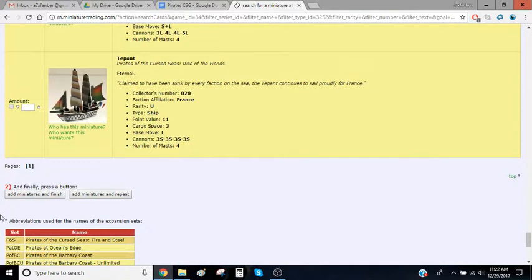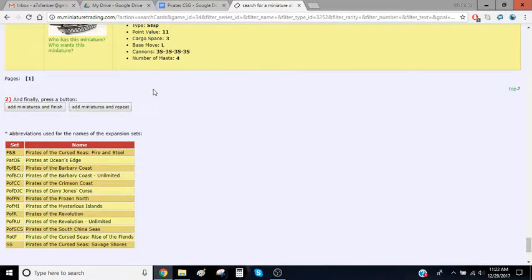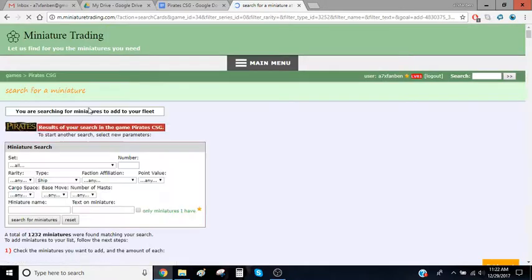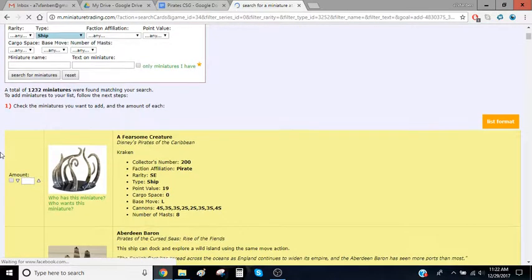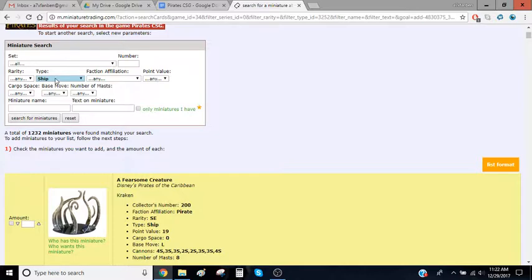And then down at the bottom, if it's the same ship, I usually add crew right after. You can hit add miniatures and repeat. If you're done with that section, like ship number one in the fleet area, you would hit add miniatures and finish. And then here, it looks like it automatically went back to ship for some reason.